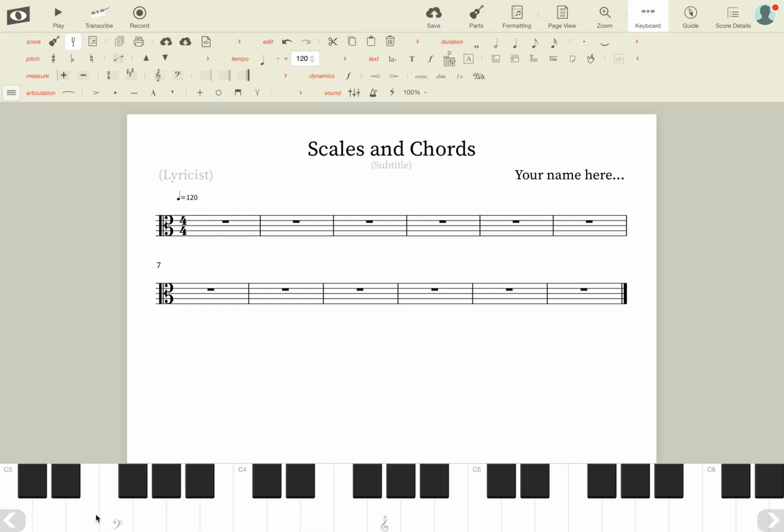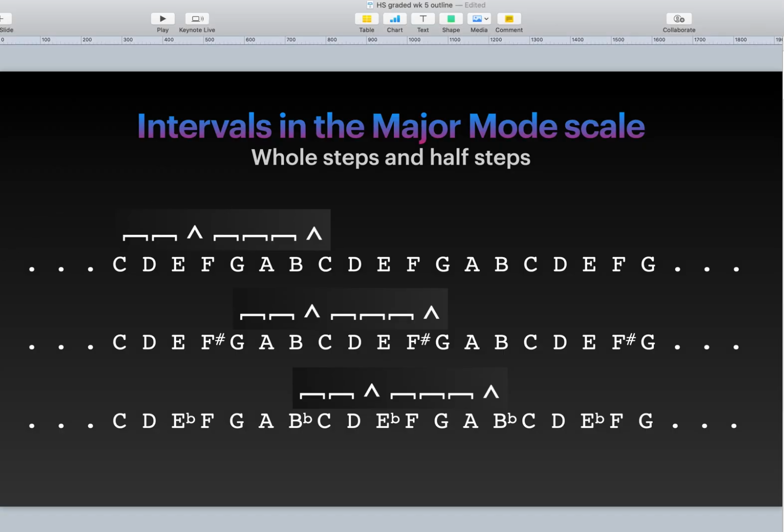Actually, let's do this. Suppose we went with F, all right? Here's an F. F, whole step, half, whole, whole, whole, half. Only one flat right there, B flat. Bam.